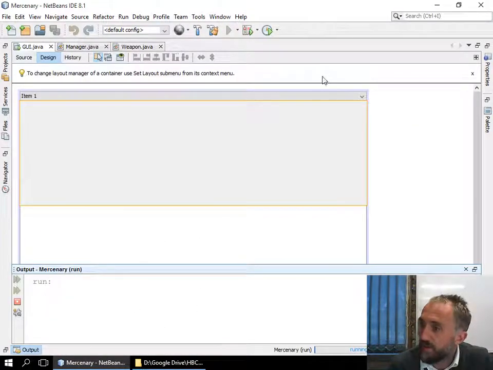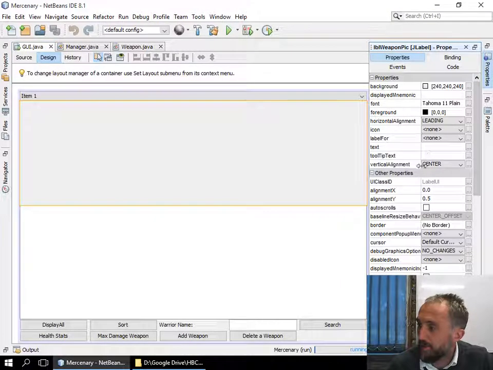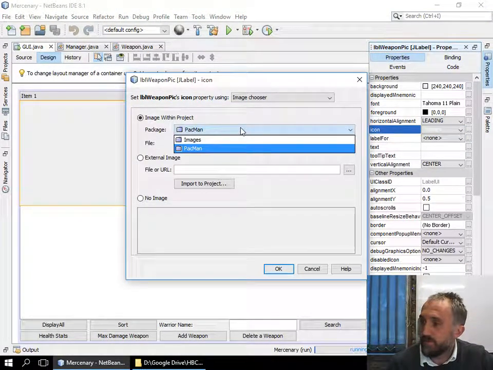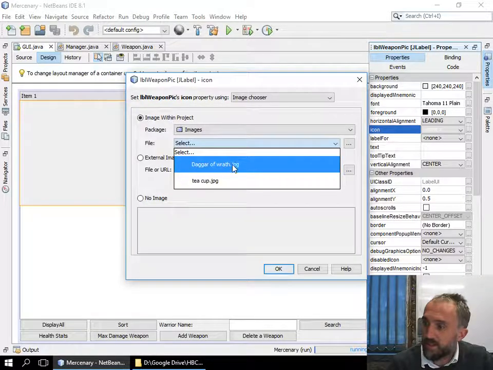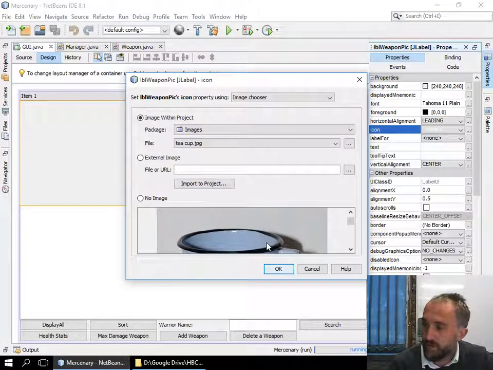So we've got the images in here. Now what you can check is if I go to my properties in my label, there's an option of choosing an icon here. If I go to the three dots here and I choose my package images, you'll see that it gives me the option of adding teacup or whatever image is there.